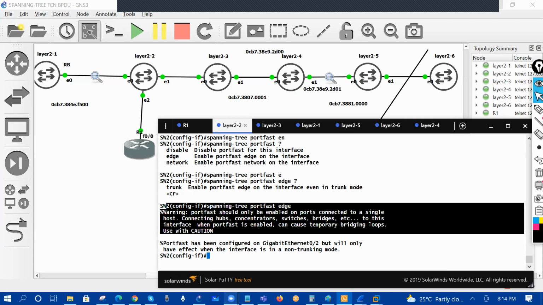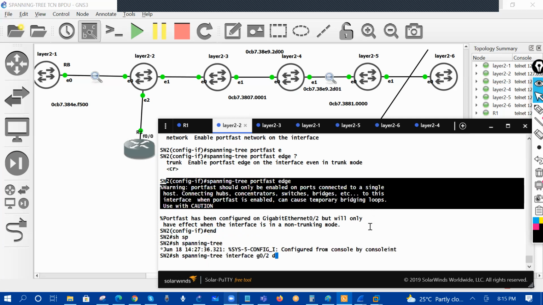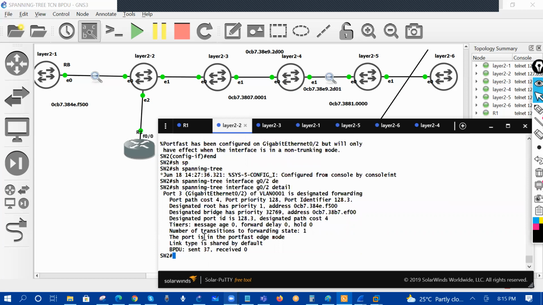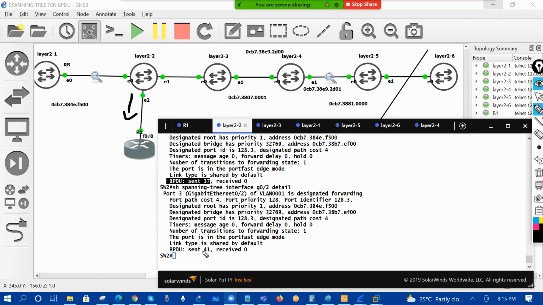And now the beauty, if you see, show spanning-tree interface gig 0/2 detail. You can see that this interface is now configured with port fast. If you see one thing, my BPDU is still sent on this particular interface, right? It keeps sending BPDUs. Which BPDU? Configuration BPDU, right? I'm talking about TCN, right?